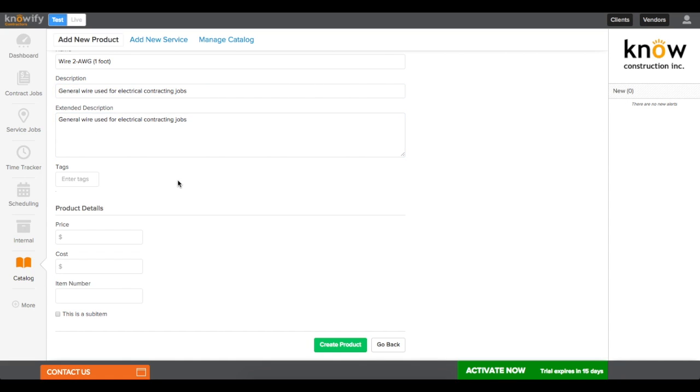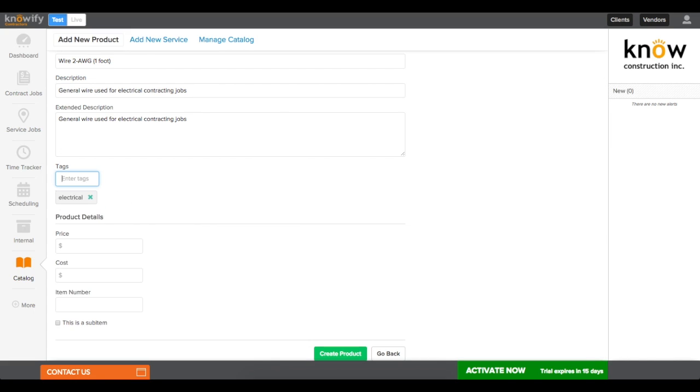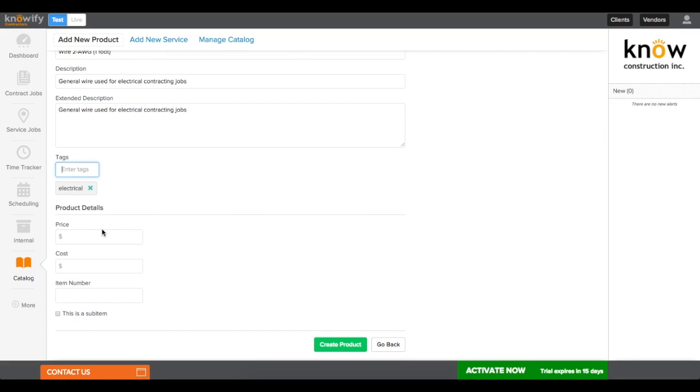I'll go ahead and throw in the same description, extended description. I can give this item a tag as well. This is going to be for if I need to search the database, if I want to sort them out a little bit more easily. The price that I put in here is going to be the price that I would charge the client if this isn't part of a budget, if I'm directly selling it, or if I'm putting it right on a contract.